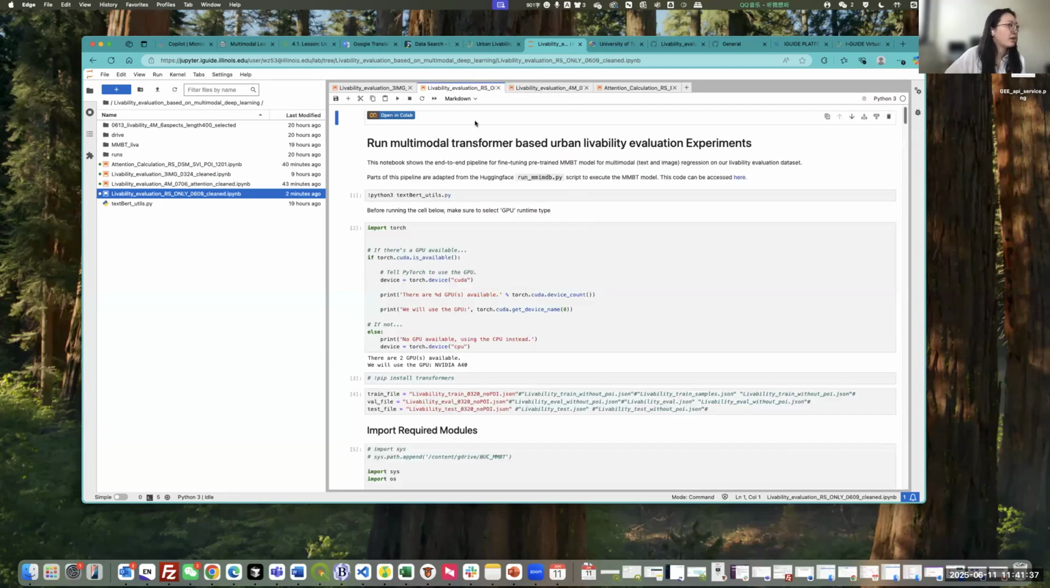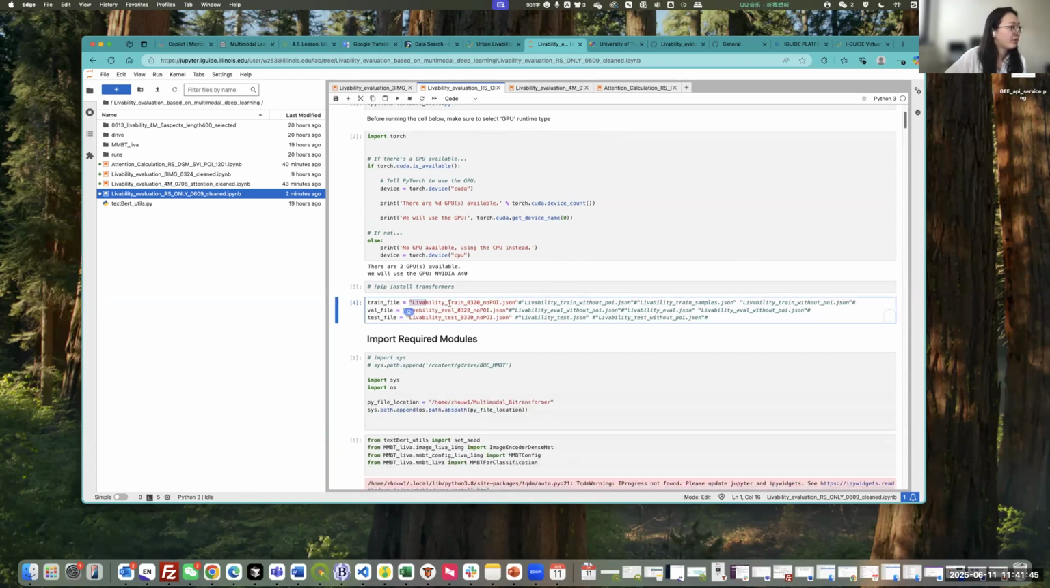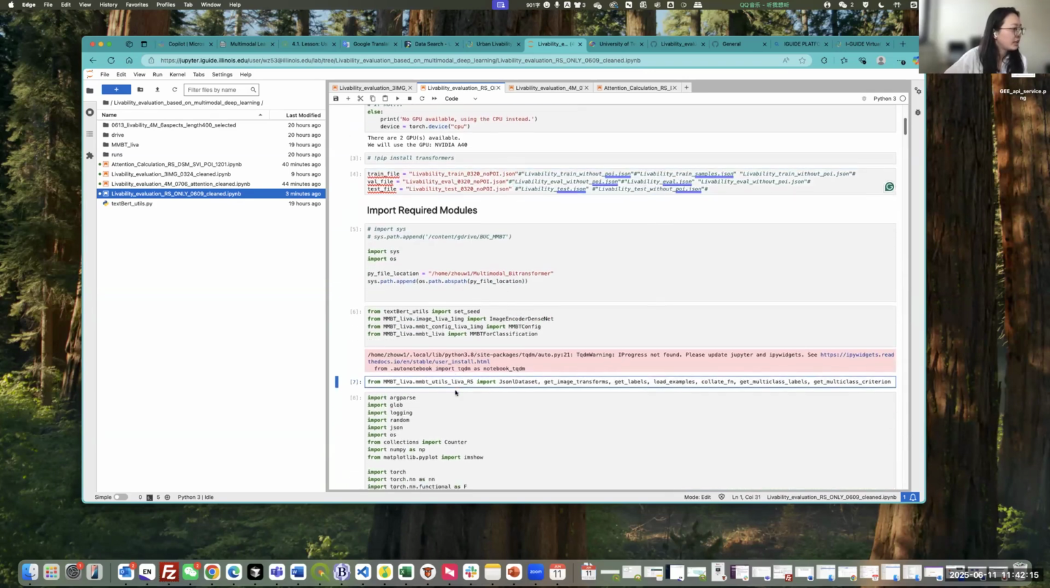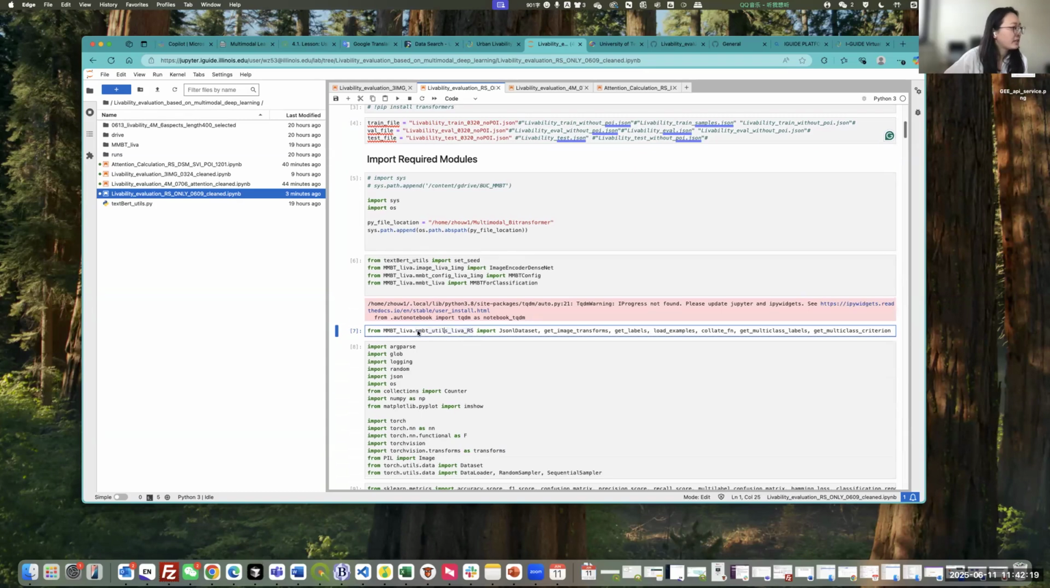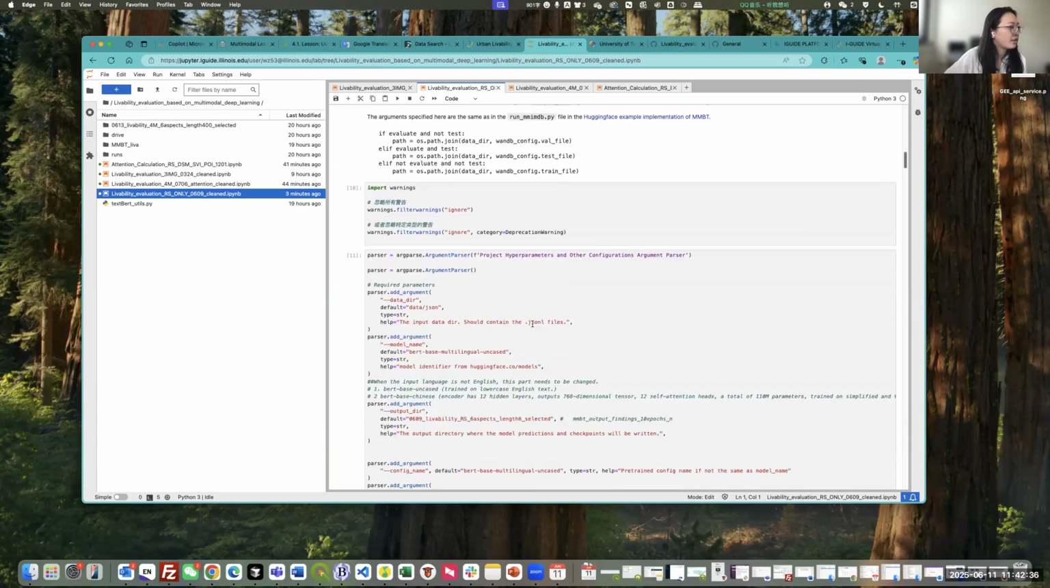And for the code using other modality combinations, we first need to change the names of the train, validation, and test files. This one only uses the RS images, so we have set all the POI text part as none, to ensure there's no input of text information. We also changed this part. We have rewritten the MMBT Utils file to let it only input the satellite imagery features to the model. Other parts are similar.